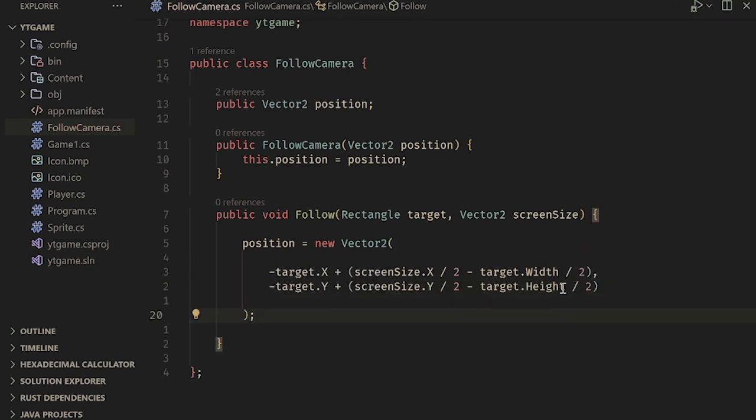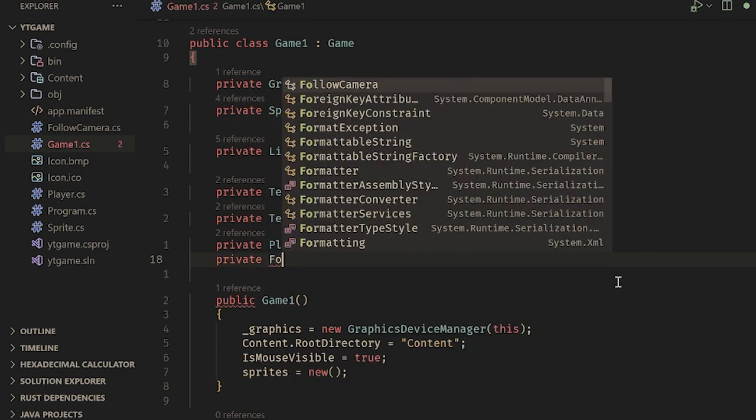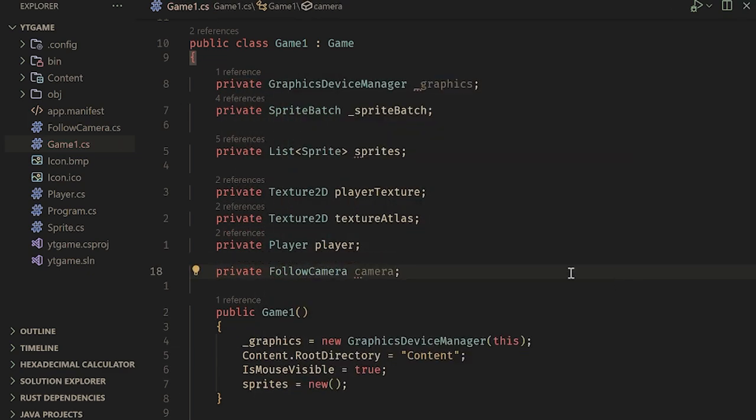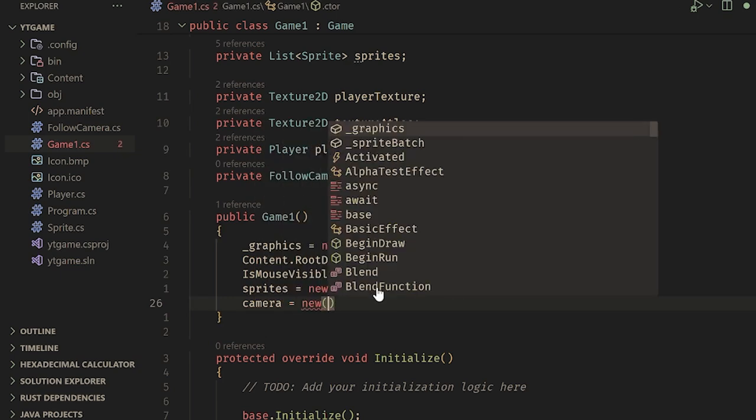Okay, and that's the whole thing. That's the entire formula for this follow camera. We can now use it in our program. So I'm going to go to our Game1.cs and create a private FollowCamera camera variable here. And then inside of the constructor, I will initialize it. So camera equals a new instance.